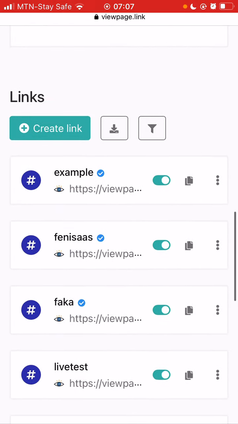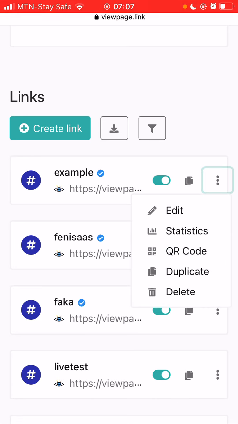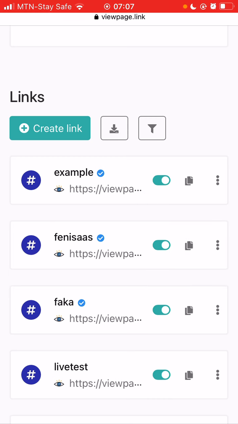You will see your existing pages, and any of your existing pages you can edit by tapping on the three dots. When you tap on the three dots, you can see edit, but here we are not trying to edit, we want to create a new page. So you click on create link.